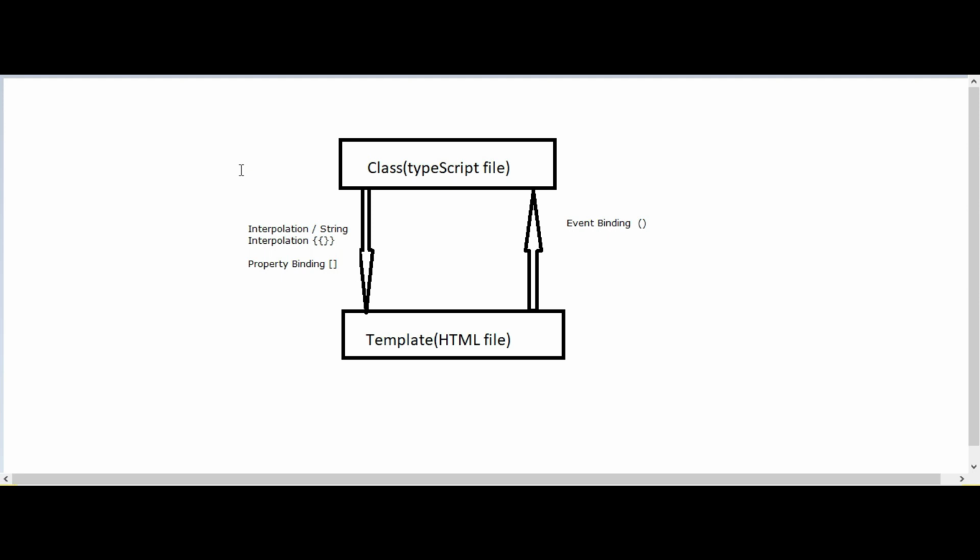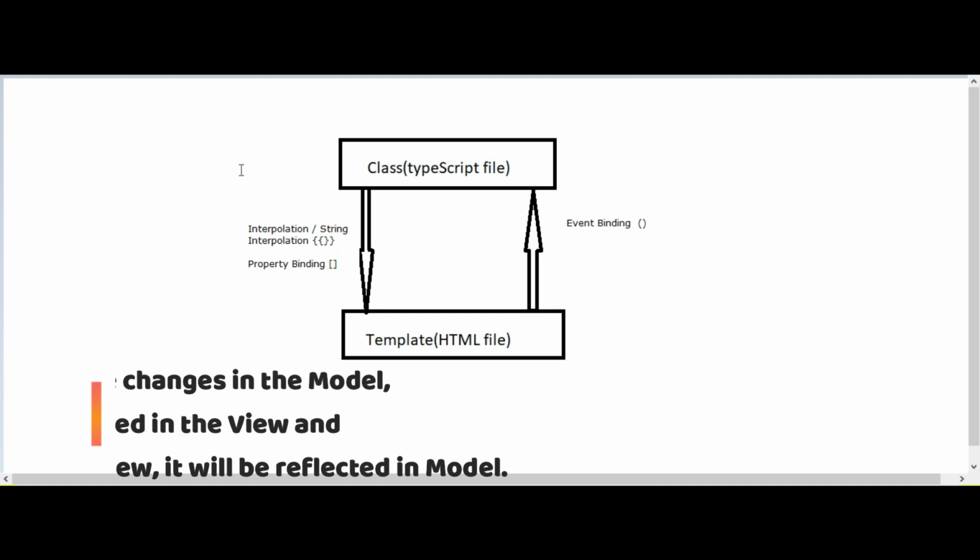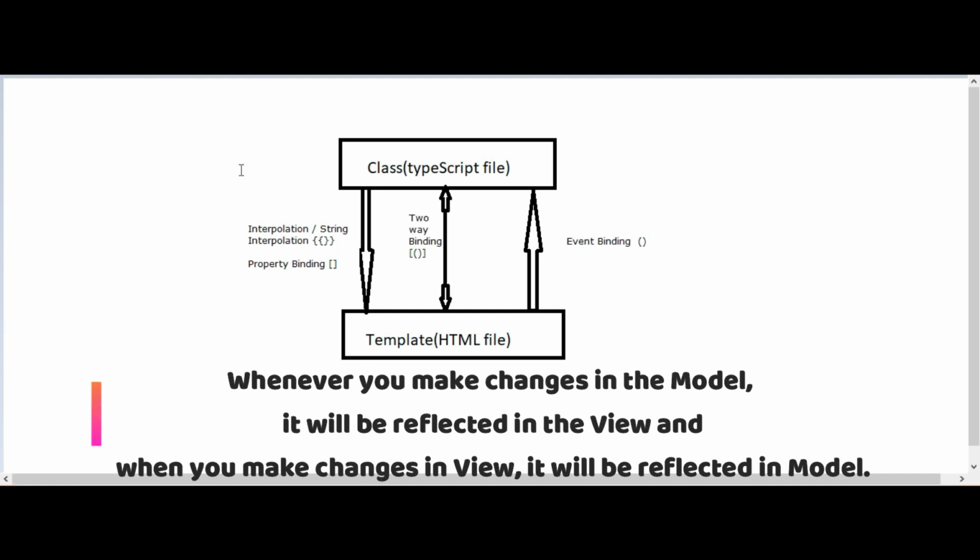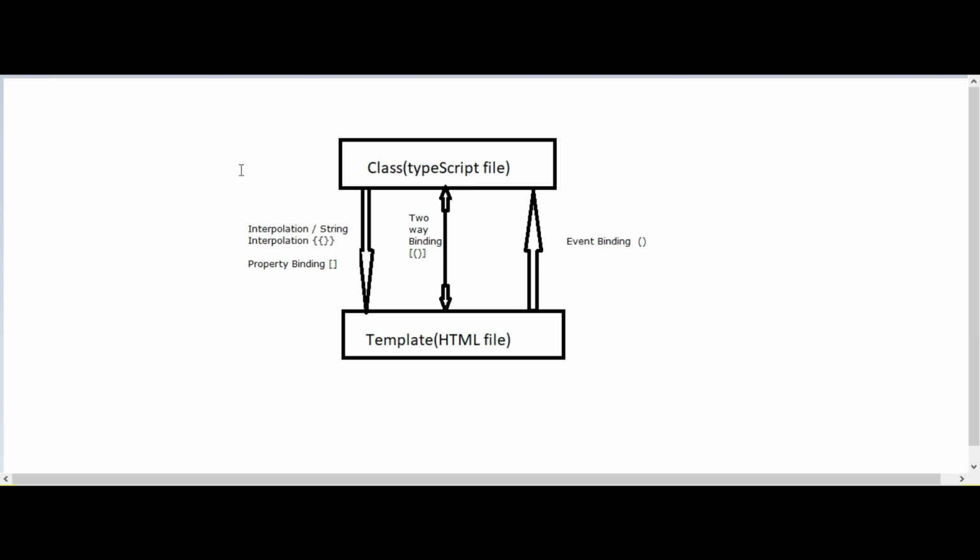And two-way data binding is when you make changes in the model, it will be reflected in the view, and when you make changes in the view, it will be reflected in the model. In two-way data binding, automatic synchronization of data happens between the model and the view. This happens immediately and automatically ensures that the HTML template and the TypeScript code are updated at all times.